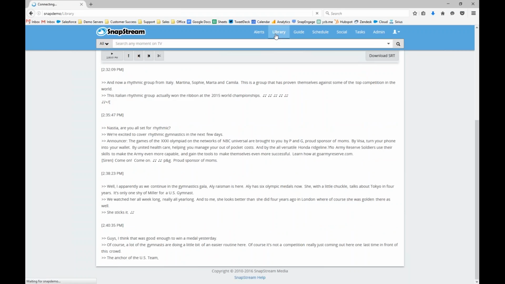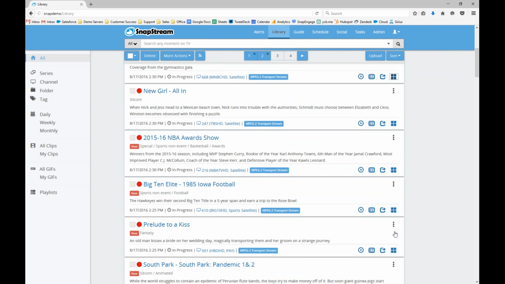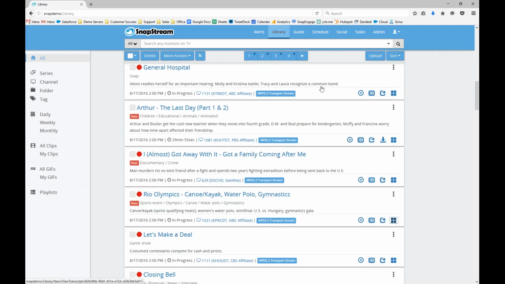Now the last tool here that I want to show you from the library is our multi-view functionality. Now I can click here on this little 4-corner box, on up to 4 recordings that are part of my SnapStream. These can be recordings that are in progress or are finished. I can click on whatever 4 are important to me. I've got 3, and there's my 4th. You can see as I did that, it added them up here to my multi-view. There's Rio Olympics, there's General Hospital, that's another Rio Olympics feed, and this is MLB regional coverage.